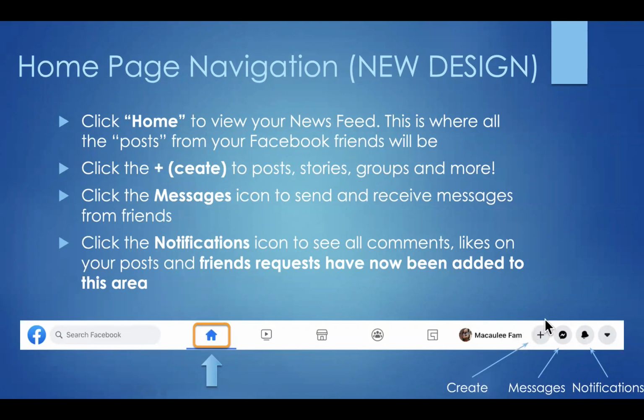Then there's this little circle button with the plus sign in it. That's the create button. So by clicking that, you can create posts, stories, groups, and more. Right next to that, right over here, is the message icon, which looks like a little text bubble. And by clicking that, you'll be able to send and receive messages from friends.